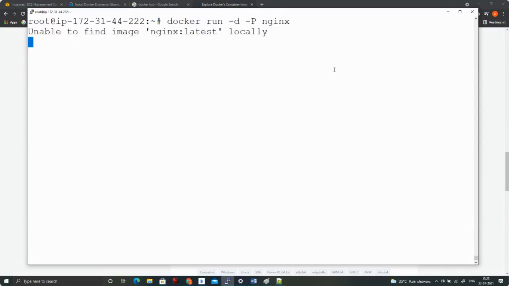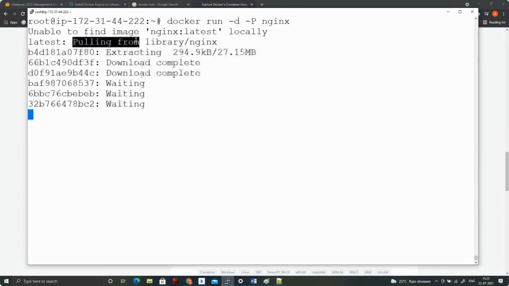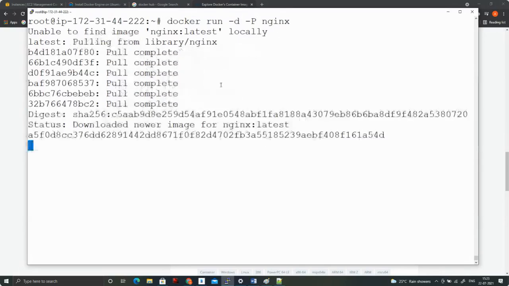And press enter. It says unable to find the image on my local machine, so it will pull the image from the registry. So it's pulling the image, right? It's going to download the Docker image here. So it said downloaded newer image, right? And then it starts a container.